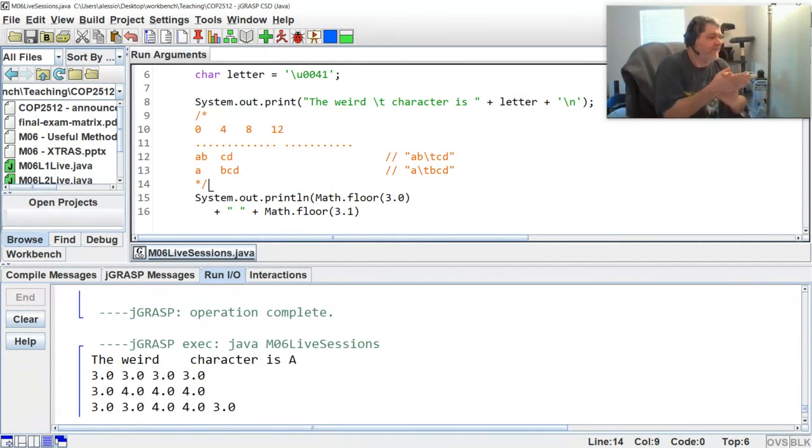Question from Felipe. So if you have 7 characters and you backslash T, will you move from 8 to 12? So if you have 7 characters, so 4, 5, 6, 7, you are here. If you backslash T, you move to the next tabulation. So that would be 8 in that case.